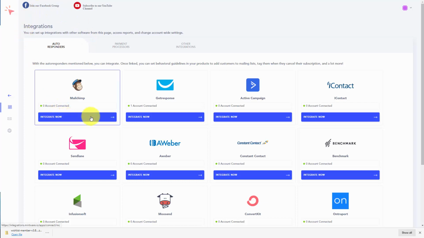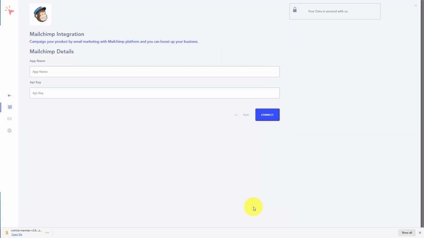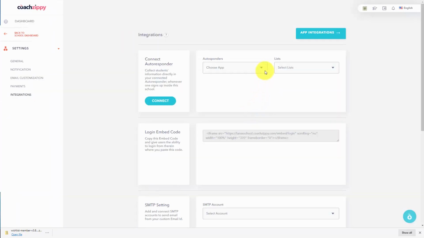You'll then want to click to integrate into your Mailchimp account. For example, in this case, we'll click Connect Our App. You'll then be asked for your Mailchimp details. Now obviously the API key is grayed out. We'll just click Connect. So that means now that inside of this platform, if we choose this specific aspect, we'll then be able to access the list that we have already created inside of Mailchimp.